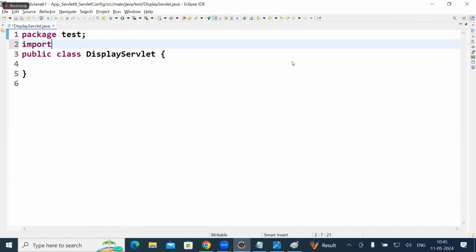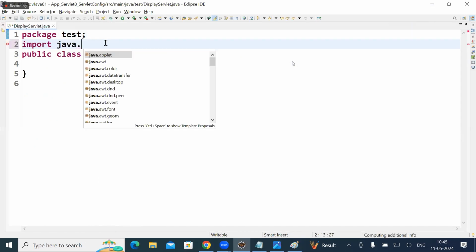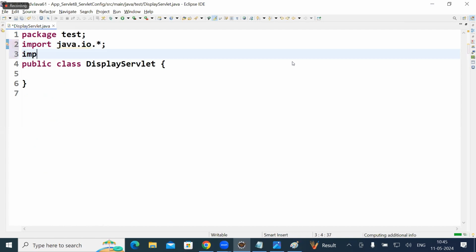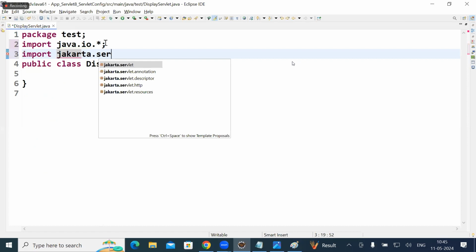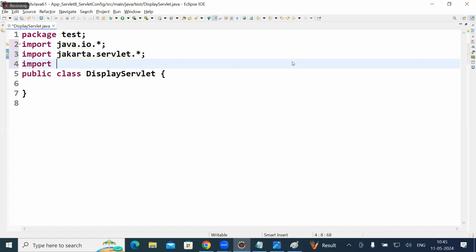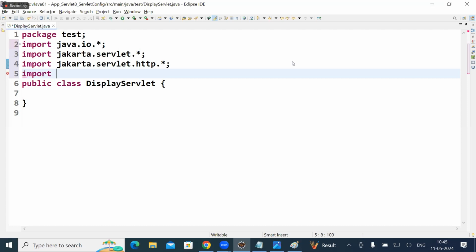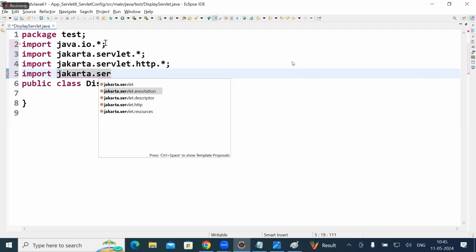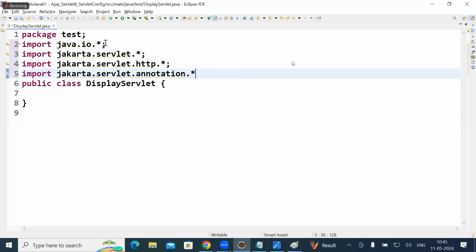So import java.io, import jakarta.servlet, import jakarta.servlet.http, import jakarta.servlet. Sorry, annotation not needed today. I'm not writing annotation today.